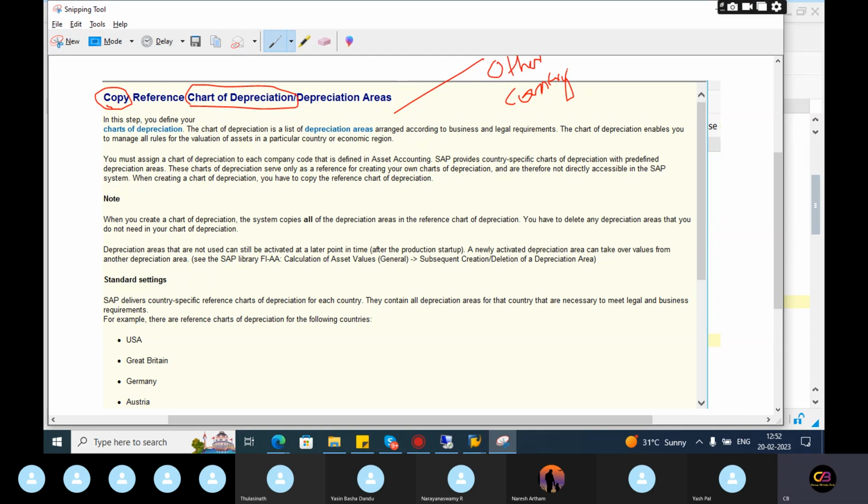Copy reference chart of depreciation. Reference means we are copying from another reference country's chart of depreciation, not chart of accounts. A chart of depreciation always has depreciation areas. So tell me examples of some depreciation areas. In India, how many types of depreciation areas do we have? Tell me. Straight line and written down value. No, that is depreciation methods.